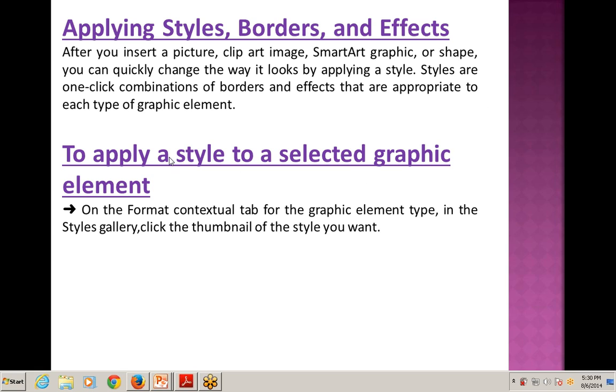Then next one is how to apply a style to a selected graphic element. This says simply go to the Format contextual tab for the graphic element type, and in the Styles gallery click the thumbnail of the style that you want. Means simply use the thumbnail that you want. Simply use the graphic that you want from the Styles gallery.